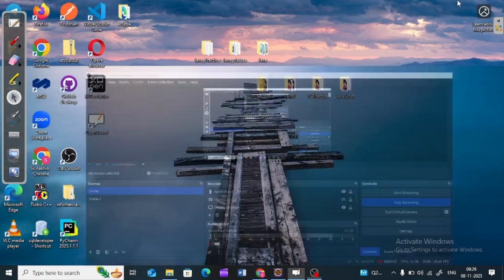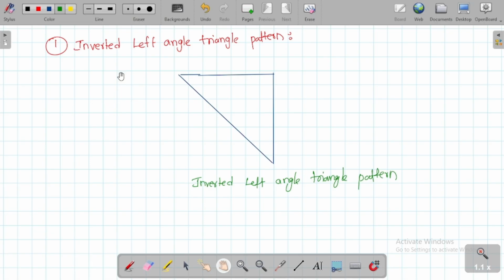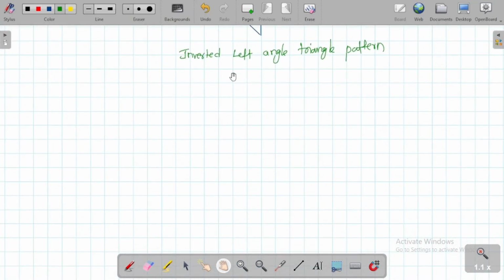So today in class we are going to discuss the inverted left angle triangle pattern. So this is the inverted left angle triangle pattern. In this particular pattern, we have to print stars, or else you can take any numbers if you want. In my case, I am taking the stars. So the logic, just look here.